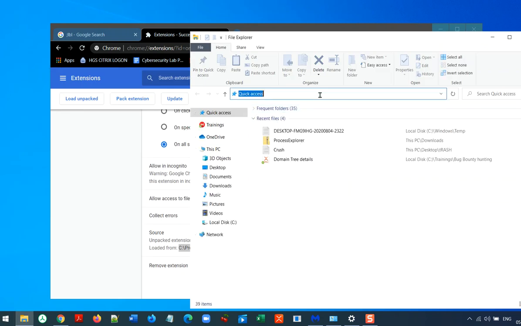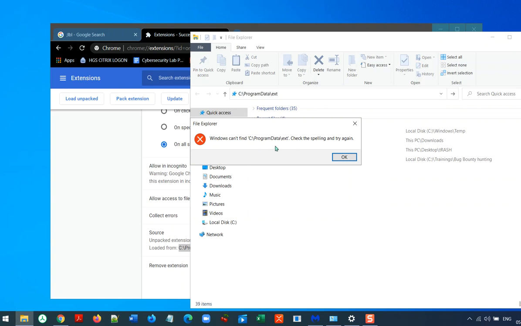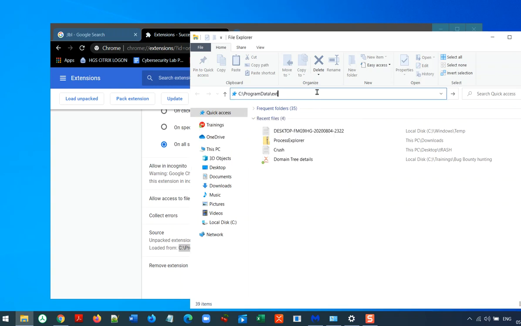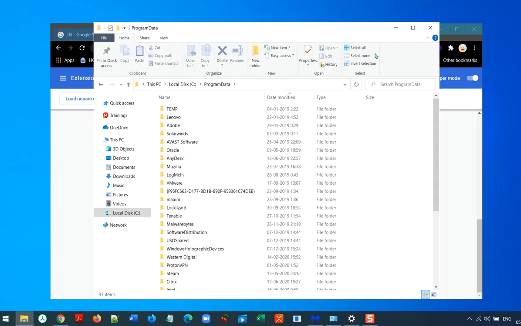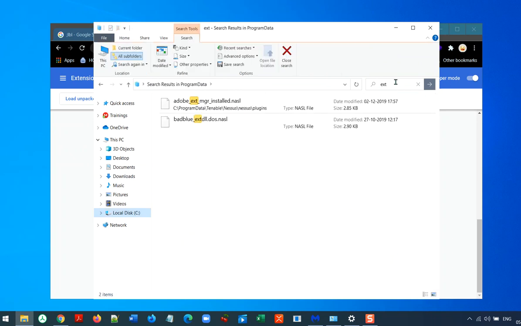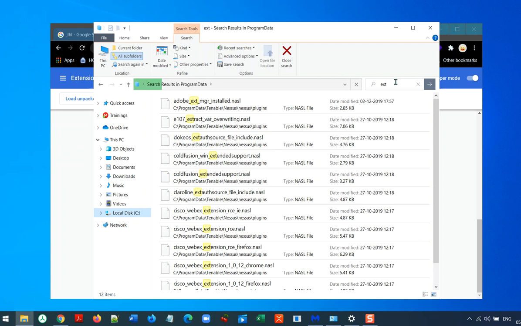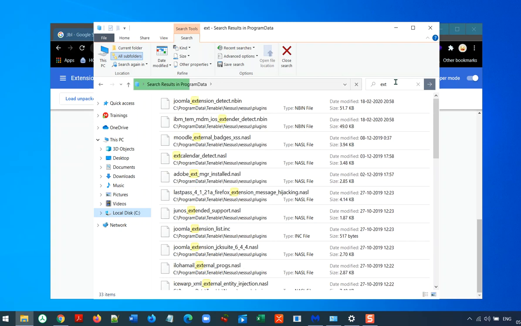I'm just opening this PC. Let's just go here, send it. There's nothing, right? So let's go here and search for ext. As per that, it is a loaded package. It might be a normal extension file, or it might be a folder.